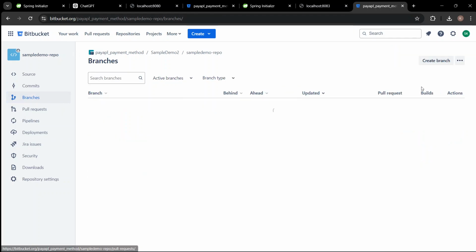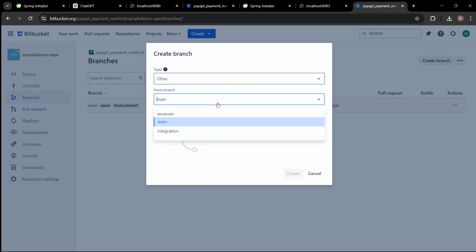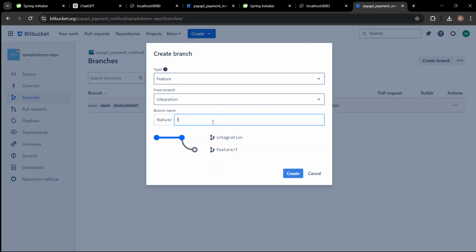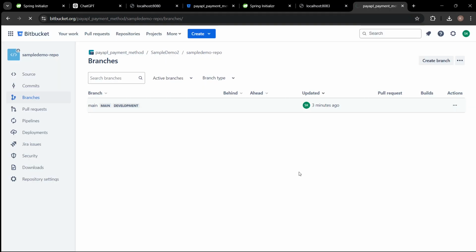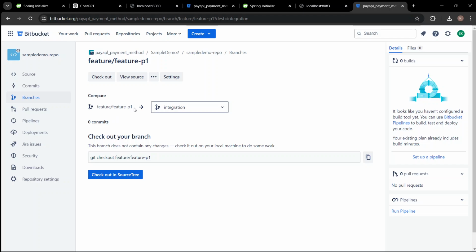Again, I am going to create another branch from the integration branch. Here we need to select the feature branch type, and for the new branch name, feature p1. Feature p1 is our feature branch. Click on create. The feature branch was created from the integration branch.